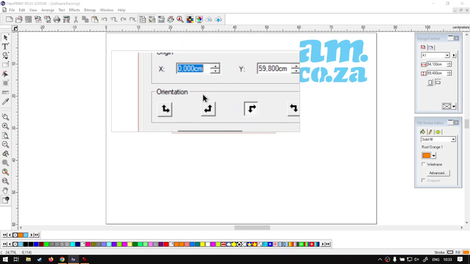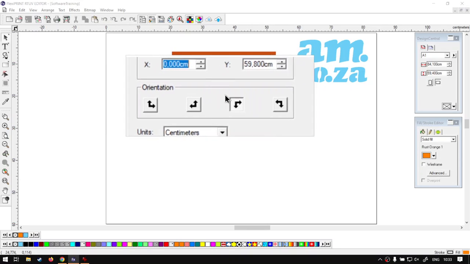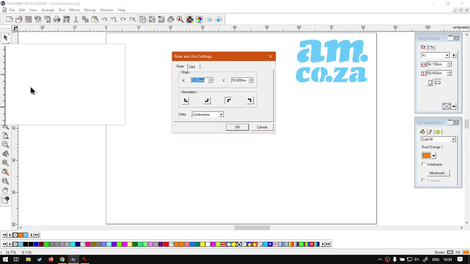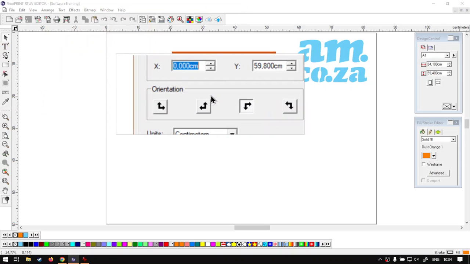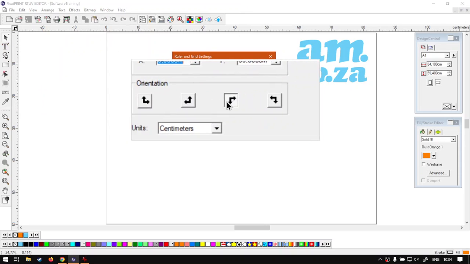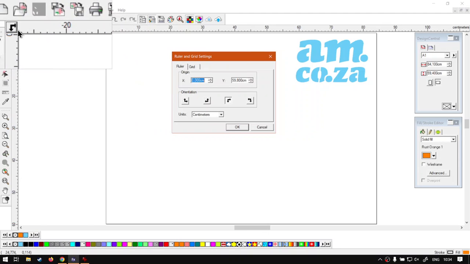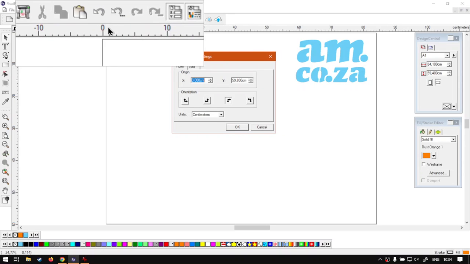And then under that, we've got Orientation. So this will be which way your ruler is orientated. It's not necessarily going to change the location of the top and the left ruler, but rather the measurements. So at the moment, we can see our orientation is set to the top left corner, or upper left corner. If I zoom here, you can see we've got 0 on the top and 0 on the top left.